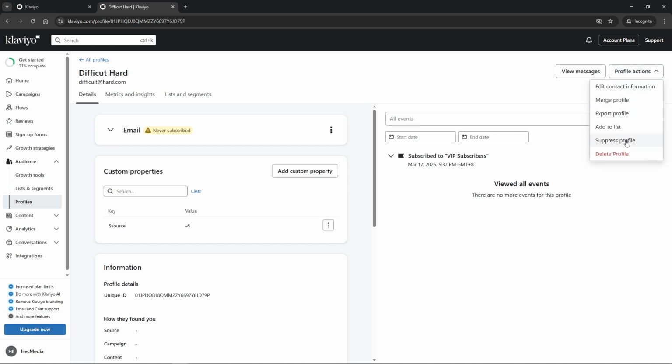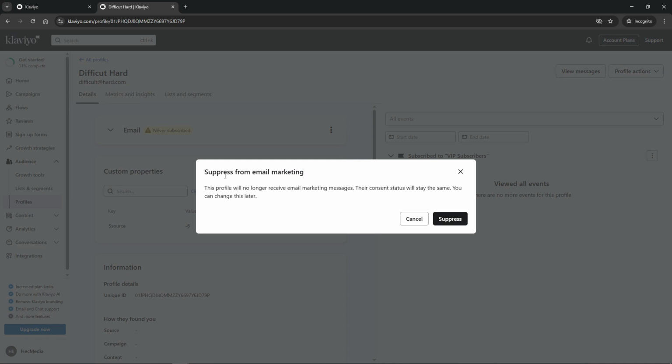After selecting Suppress Profile, you will be prompted to confirm the suppression. This confirmation step is crucial as it ensures you've made the right decision and haven't selected a profile by mistake. Once you're certain, click Confirm to finalize the suppression, and there you have it, a simple and effective way to suppress profiles on Klaviyo. By suppressing instead of deleting, you keep your email list clean and compliant with email marketing best practices while retaining valuable data.